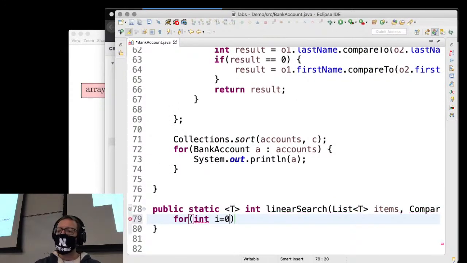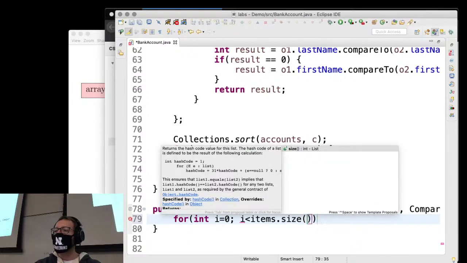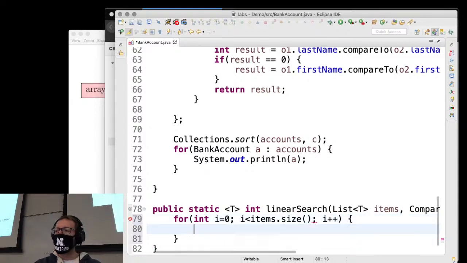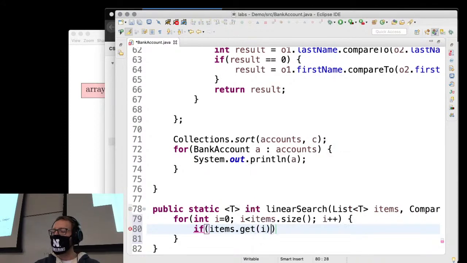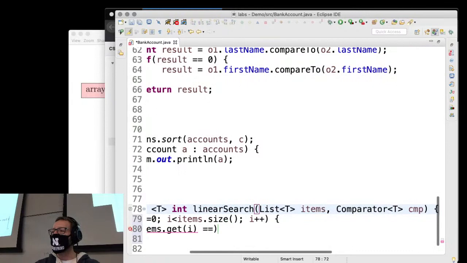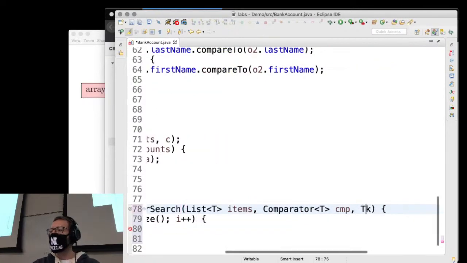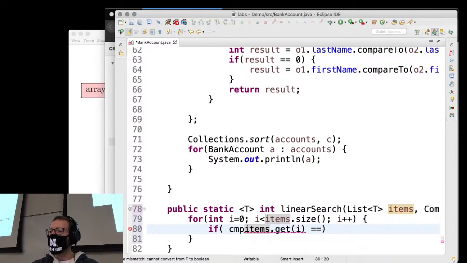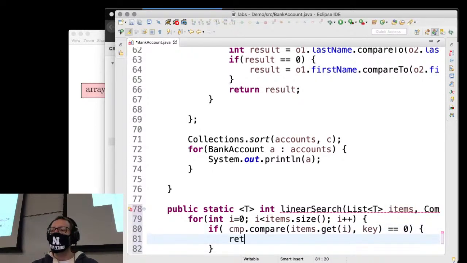For int i equals zero, i is less than items.size, i plus plus. Similar to the other linear search in C that we just wrote, if items.get(i)... I also needed a key, by the way, the thing that I'm searching for, and it has to be the same type as well. If the comparator, cmp.compareTo, if I compare the ith element and the key, and the comparator returns zero, then that's the thing that I'm looking for.